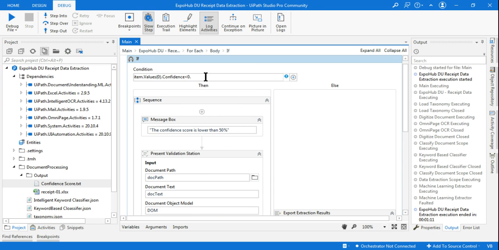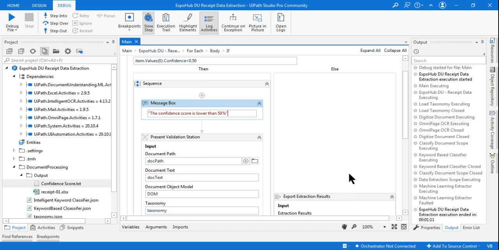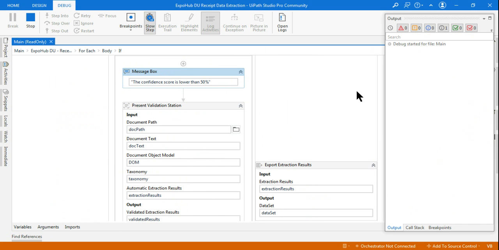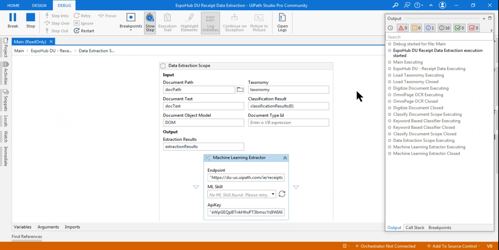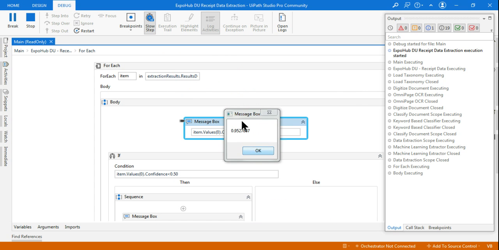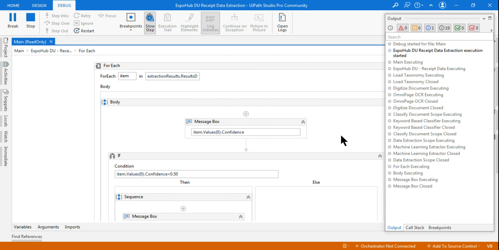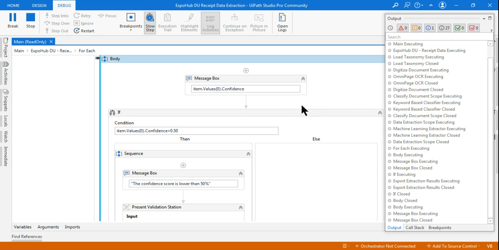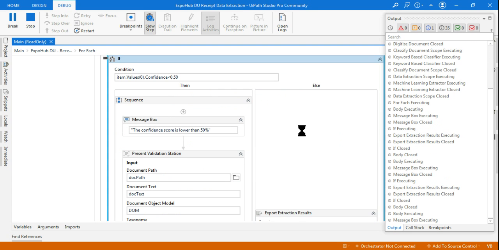What if I change that score? So guys, I'm going to change this to 50%. If it is below 50%, then only it should open the present validation station, otherwise it should not open. Okay, so let's run it and see this. From here the decision will be made whether to open the present validation station or not. Okay, so the first score has come 95. So this condition will not be met and it should go to the else block.